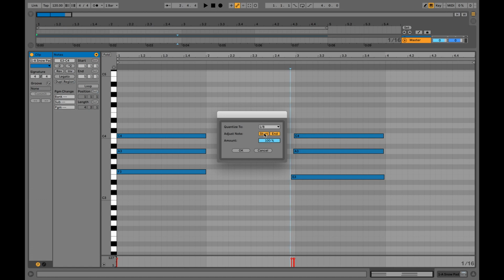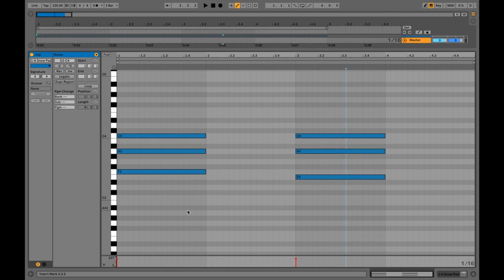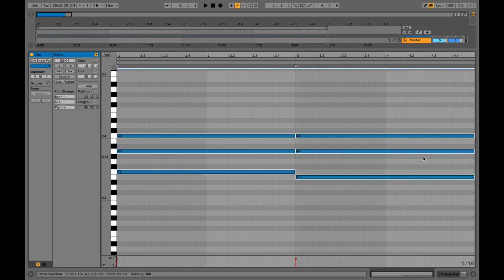You can choose if you want to adjust the start of the note or the end of the note. You can choose to adjust it to current grid, 1/4 beat, 1/8. Gonna leave it like this, press OK. As you can see, everything is synced. Now, it's a pad sound, so I want long notes. There we go.